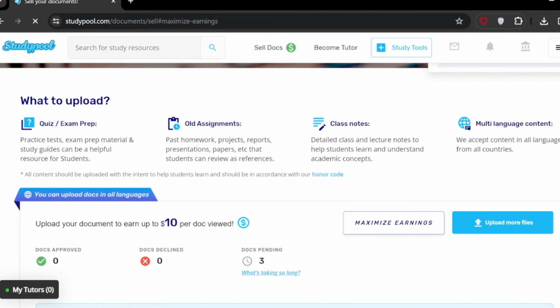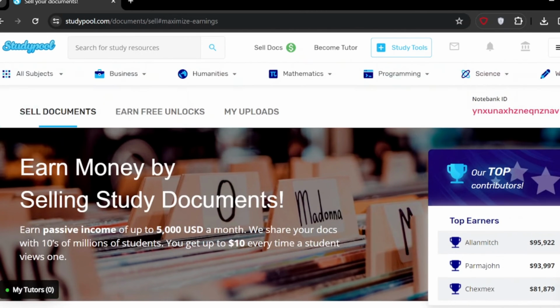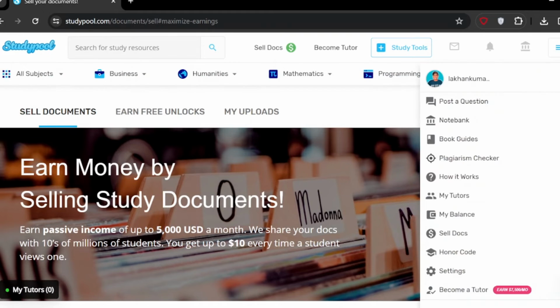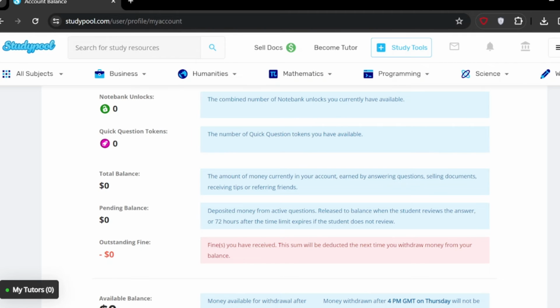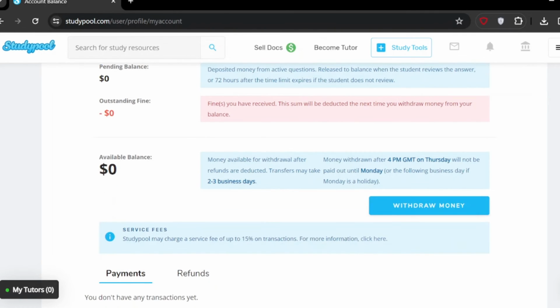And definitely you're going to earn up to $10 per document viewed. And how you're going to get money, this is a really interesting question. When you go to here, my balance, simply click on my balance, and you can see here you have a zero balance. If you have a balance, you're able to withdraw here.